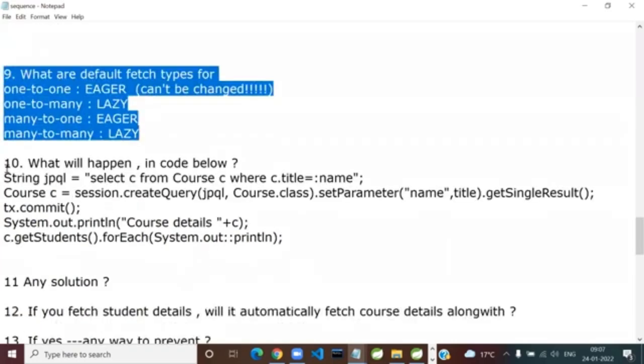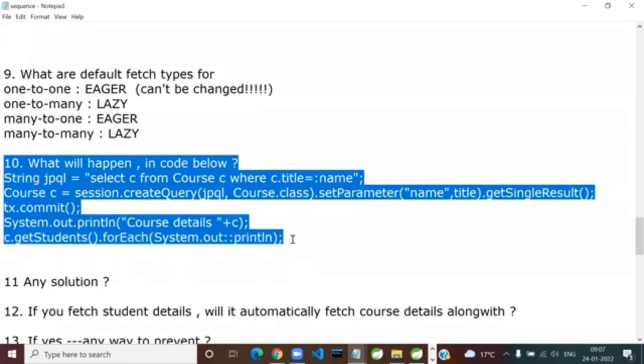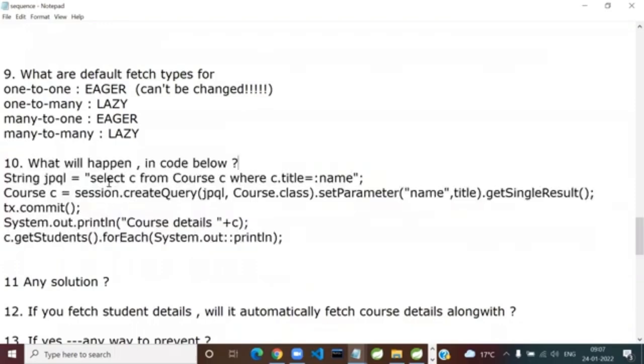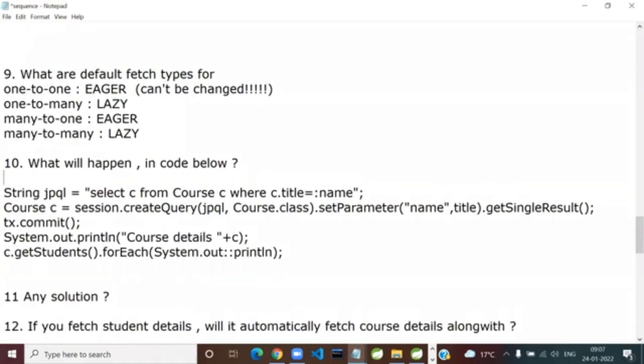So now I have given you some code snippet and you tell me what will happen. I have not written the full code, but I think you will understand. Otherwise, you will not know what I'm talking about. So here I've got a bidirectional relationship between course and student, and it is one-to-many bidirectional. Okay, so this is the input.